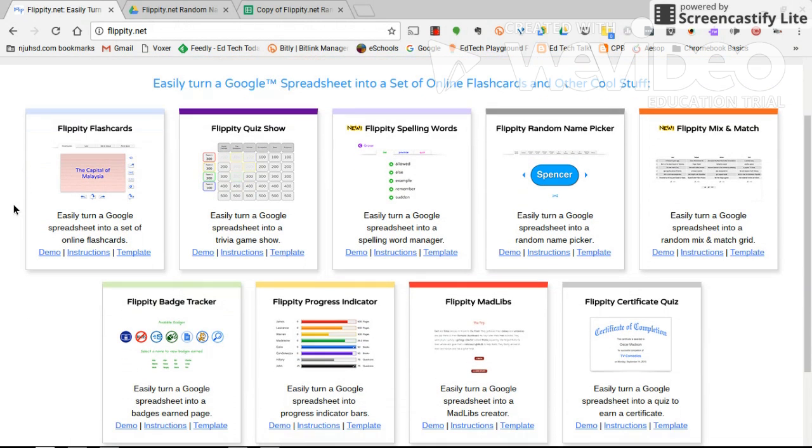You can turn your spreadsheet into a number of different things, including flashcards, a quiz show. If you give badges in class, you can have a badge tracker that Flippity has created for you. If you give certificates, it has a template for you to use for the certificates there. But today I'm going to be talking to you about Flippity Random Name Picker.